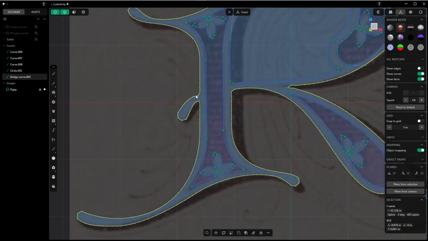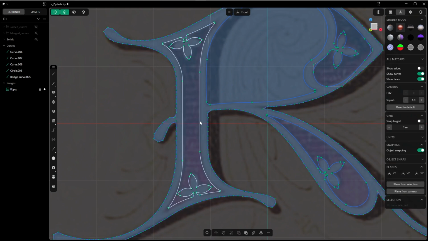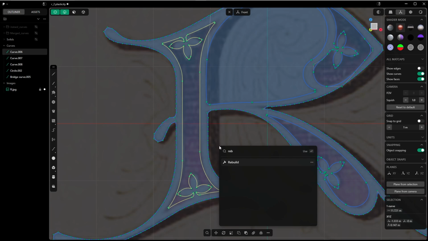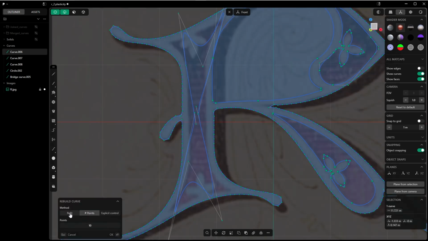But before making these fine adjustments, I want to rebuild all these curves. So the rebuilding part is finished. So F, rebuild, again points method, not the refit method, because if you make refit, it won't merge all these segments. They will remain separate, so that's not what we want. We want one part, one curve.